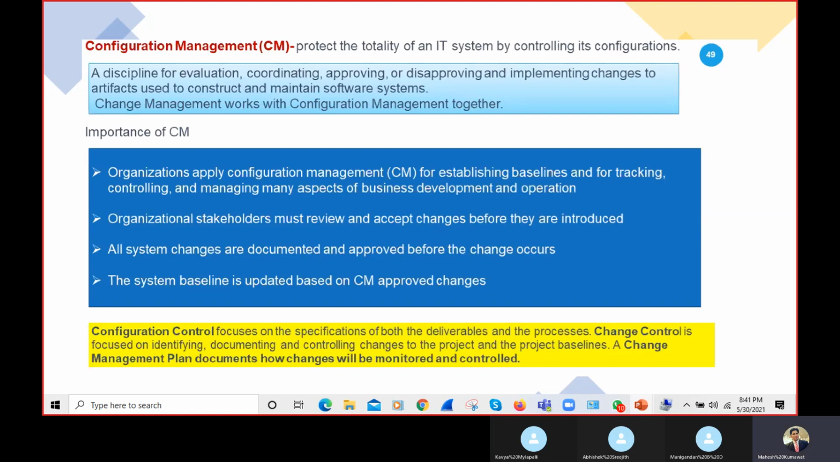Okay, a very important one is configuration management. Configuration management protects the totality of an IT system by controlling its configurations. Suppose you're going to configure a firewall, or implement firmware on the firewall. It is a discipline for evaluation, coordination, approving or disapproving, and implementing changes to artifacts used to construct and maintain software systems. Change management works together with configuration management.